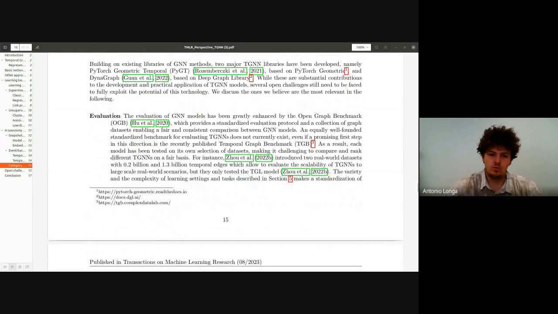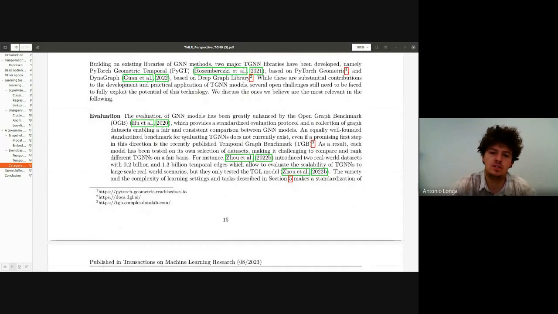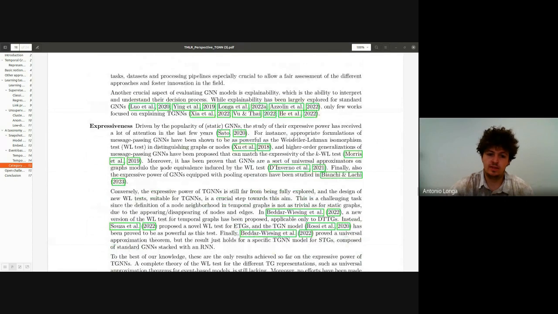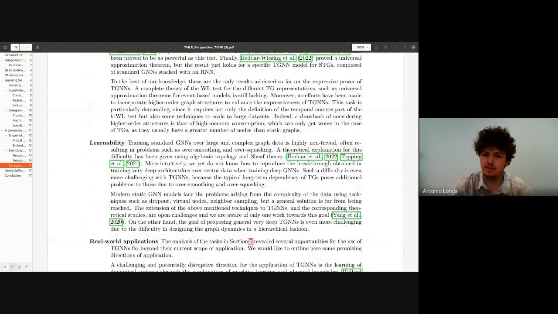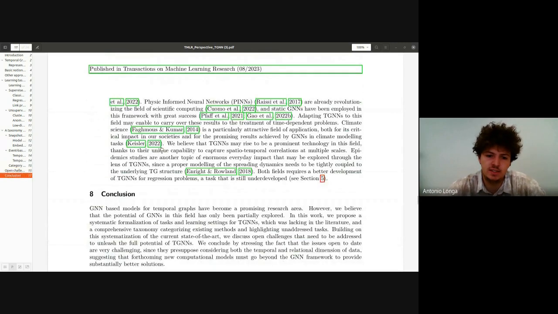we talk about evaluation. We cite the Open Graph Benchmark in reference to standard graph neural networks. And we also talk about expressiveness studies and the learnability of temporal graph neural networks. And finally, the possibility to work on real-world applications.